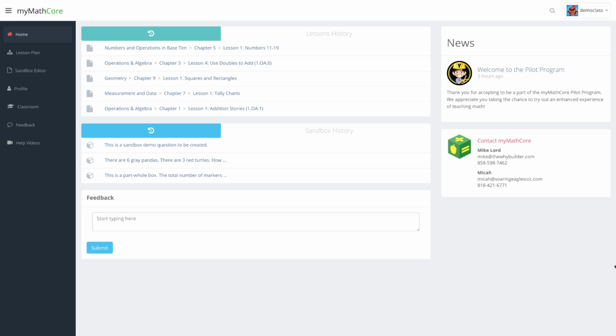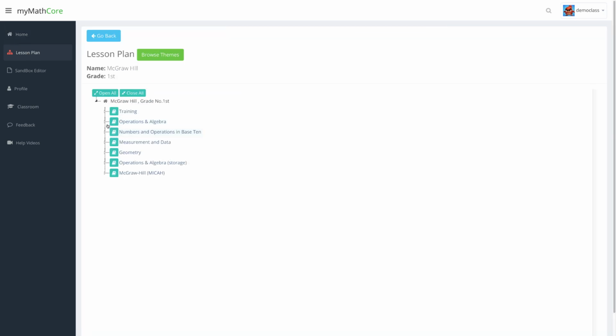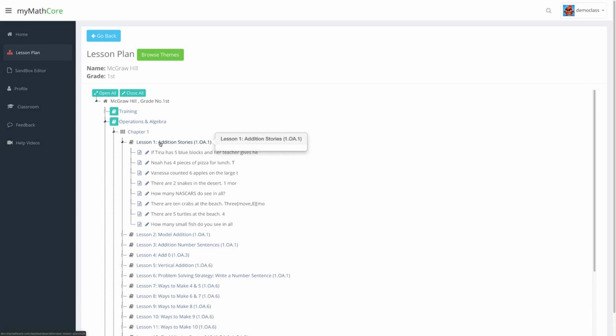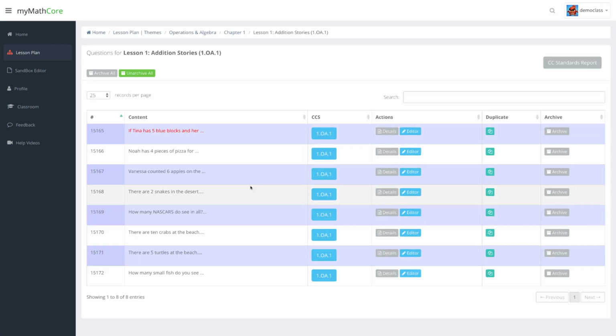So to get to a question, there's a few different ways to do it. You can go through the lesson history here, or you can go through the lesson plan. So for now, I'm just going to use the lesson plan. So from here, I'm going to go to operations and algebra, and I'm going to go to chapter 1, and I'm just going to go ahead and open up lesson 1. And then from here, I'm just going to click this part so you can see all the different questions.